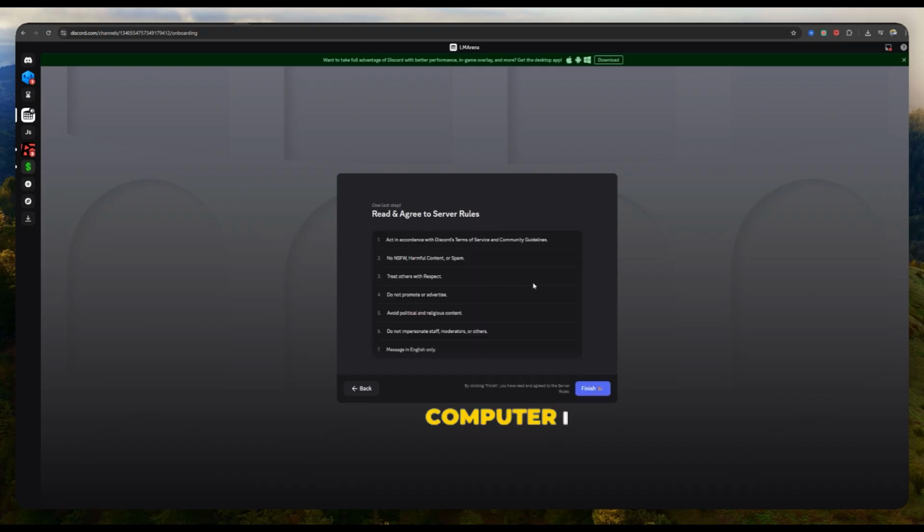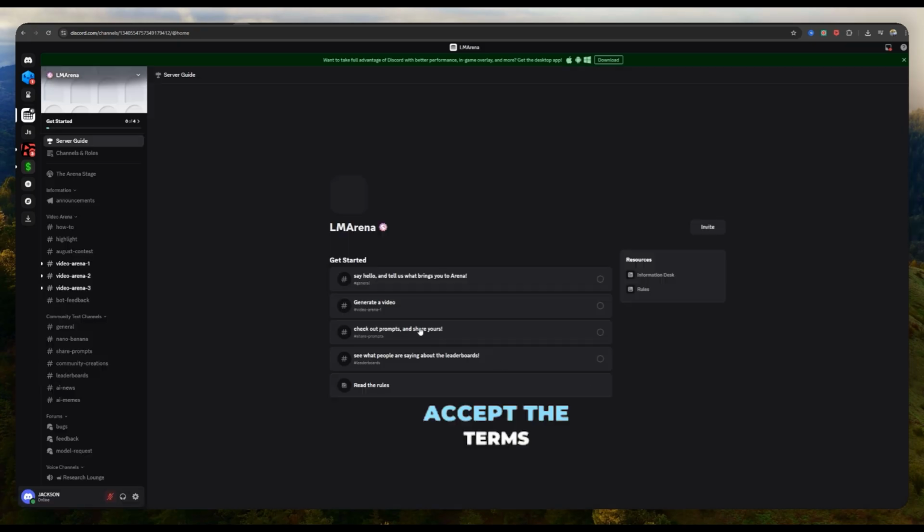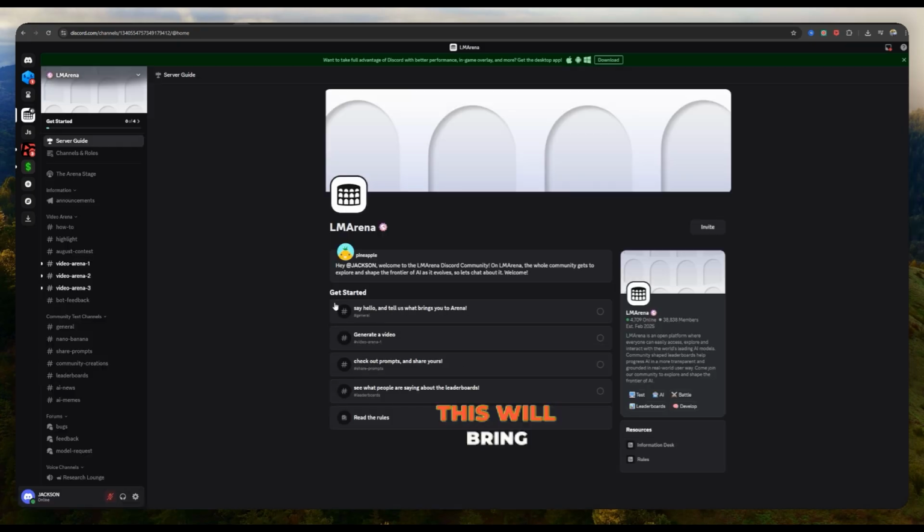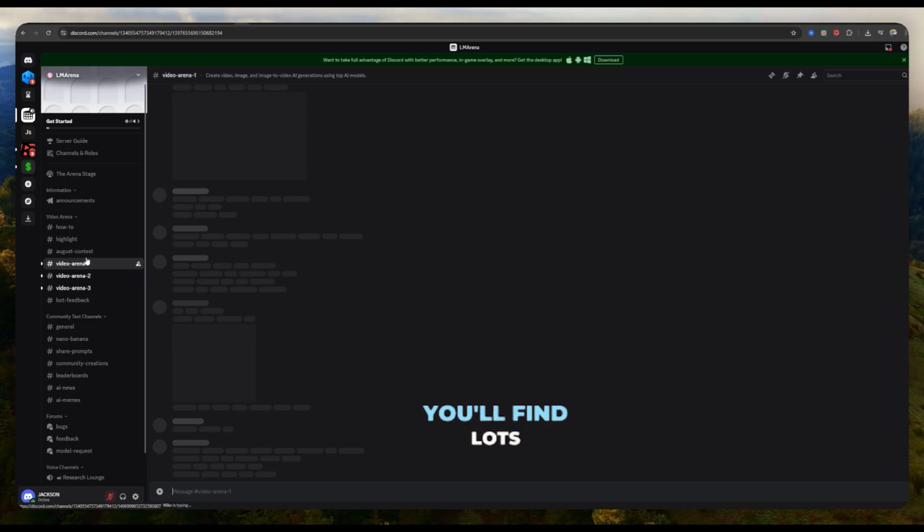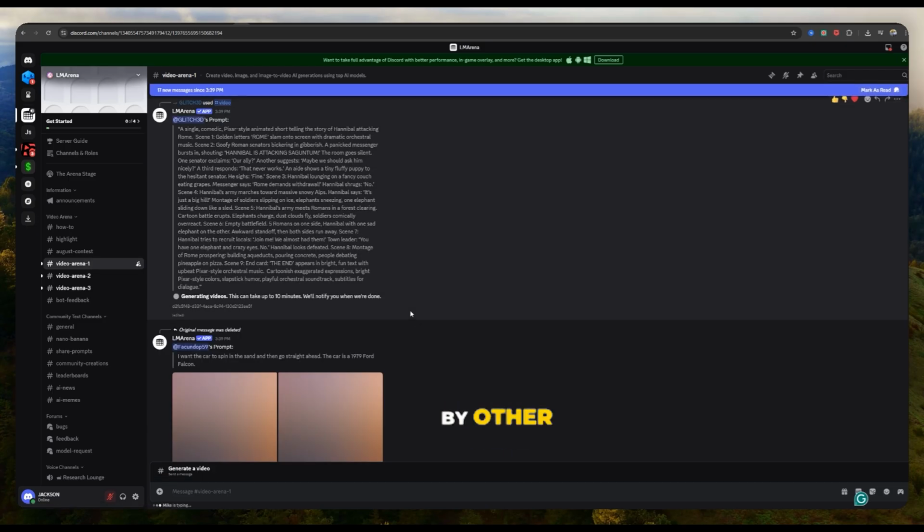What platform do you use ElevenLabs on? Since I'm using a computer, I selected Desktop. If you're on a phone, simply choose Mobile. Accept the terms and click Finish. This will bring you into the Discord interface. On the left-hand panel, you'll see Video Arena 1, 2, and 3. Select any of them. You'll find lots of video generations done by other creators.